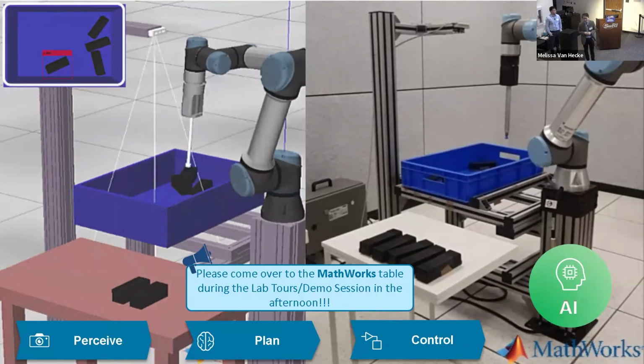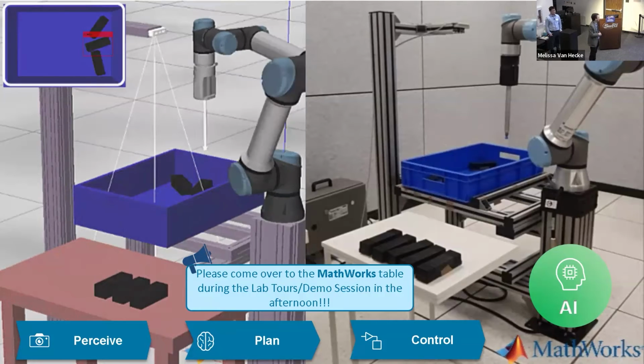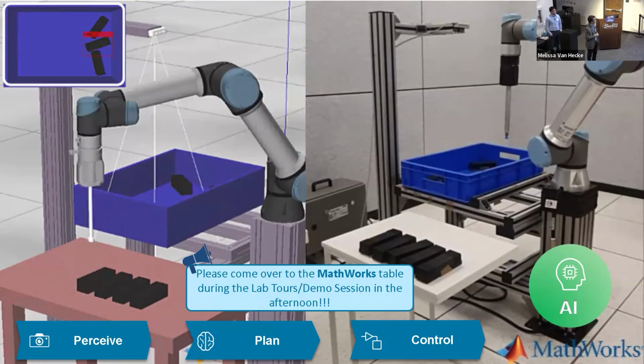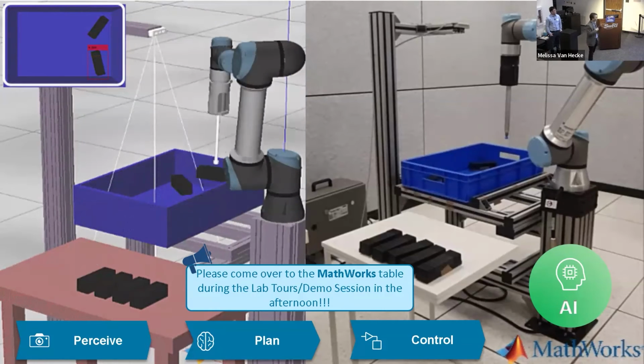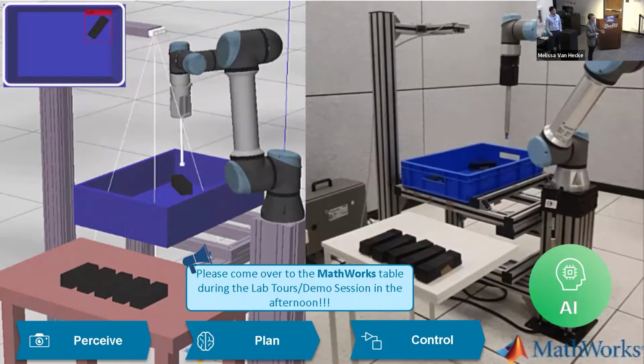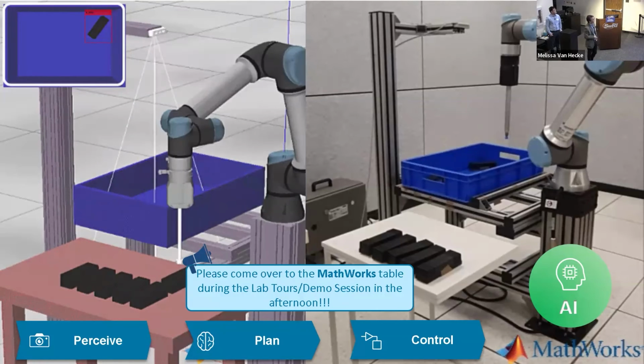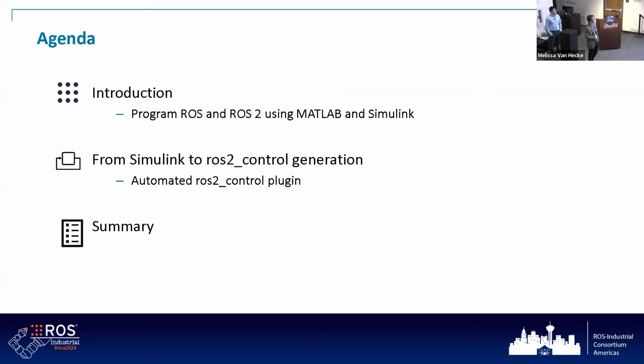So come over to our table. Let's have more conversation on this. This is a very simple example. We are creating more challenging problems in material handling for the cobot. So that's it. This is, at a pretty high level, how we support ROS 1 and ROS 2 out of MATLAB Simulink. Josh is going to talk about how you can create a ROS 2 controller out of Simulink. Thank you, YJ.